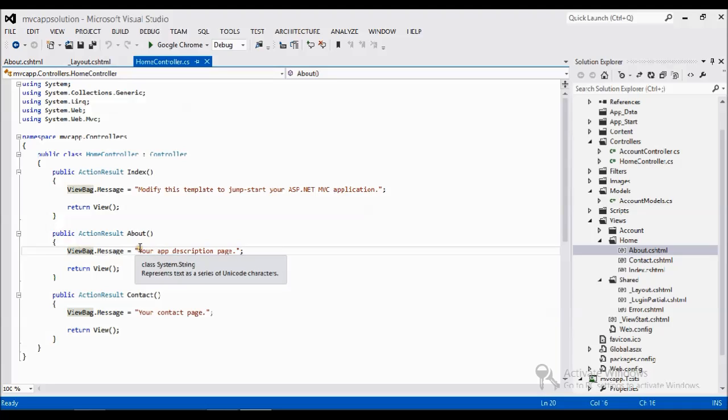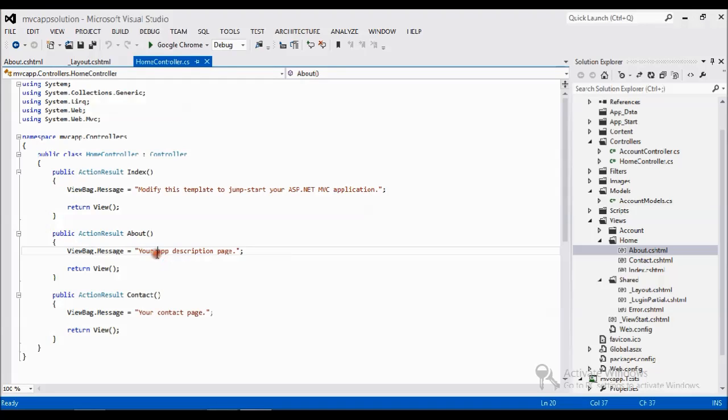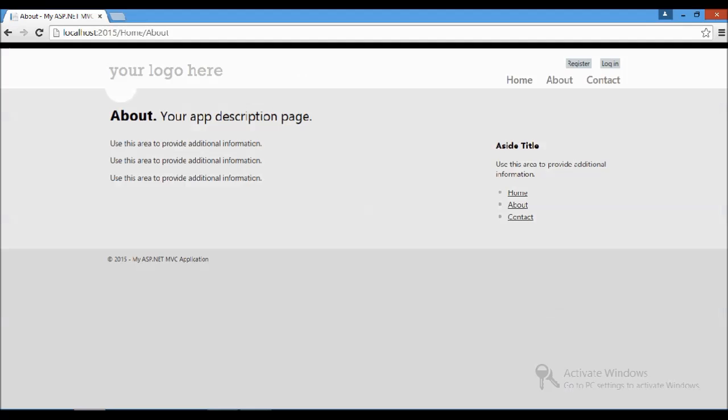This is the default it's displaying. I'm just giving this is your app showing about page. Just save it. Again, you call the action about.